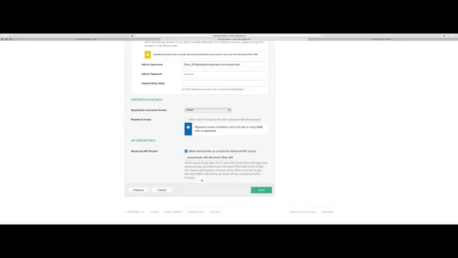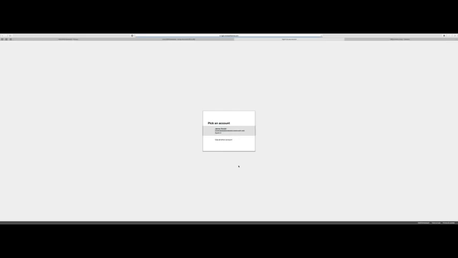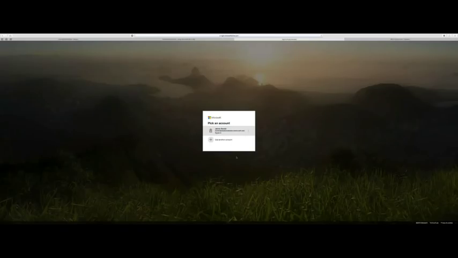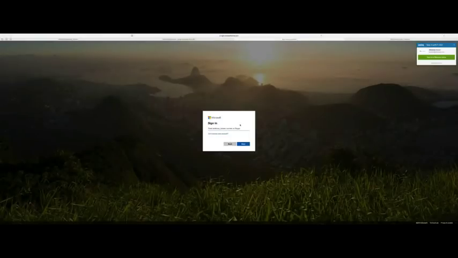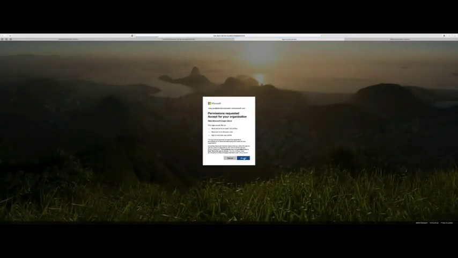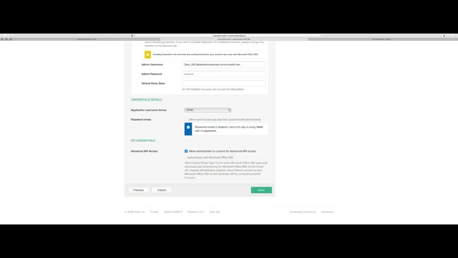In addition, if you want to use provisioning, we can enable advanced API access, which I'm just going to do here by clicking this button here. So I'm just going to log in this account again, just to create an OAuth token that allows me to integrate more deeply with Office 365. Just going to accept that. And now I can click Done.